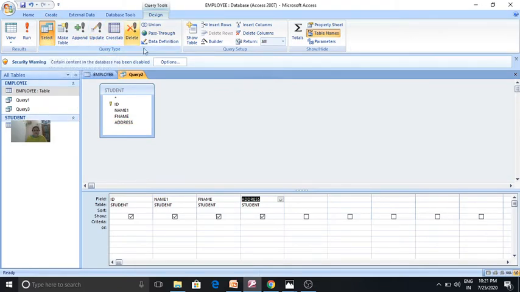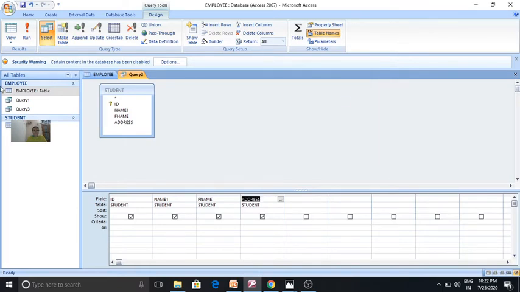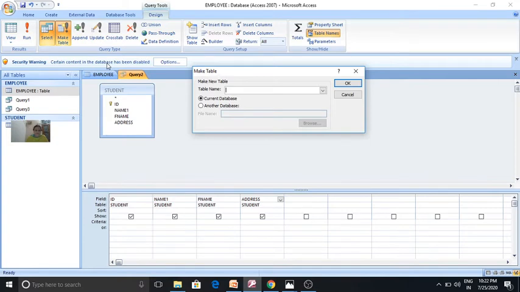By default, when you start creating the query, a design tab opens with the query types. Make table. When you say make table, you have to give the name of the table, current database or another. It will open in a new table. Now let us see make table. We'll use some name, student new. The results will go and sit into the student new table.